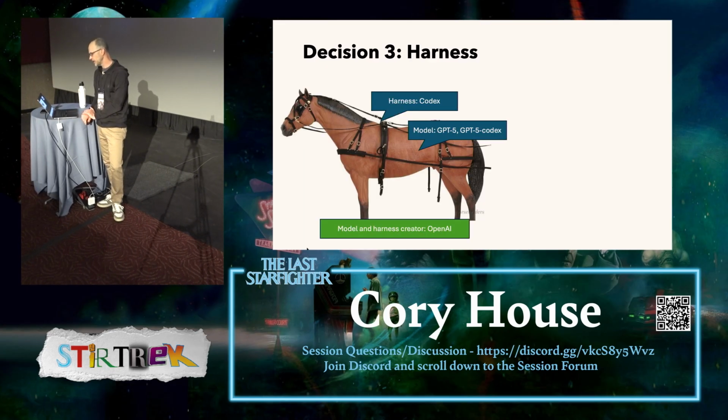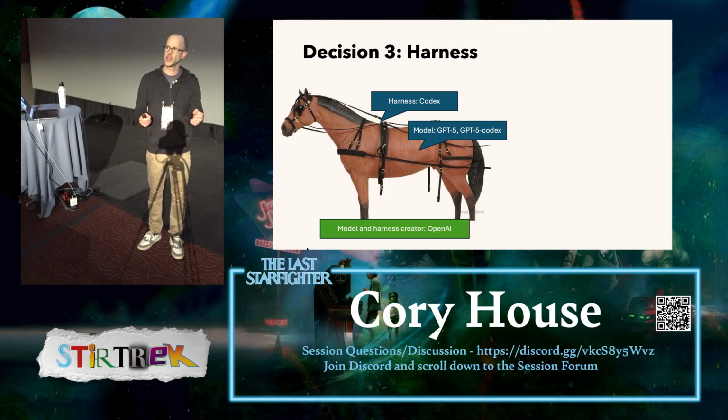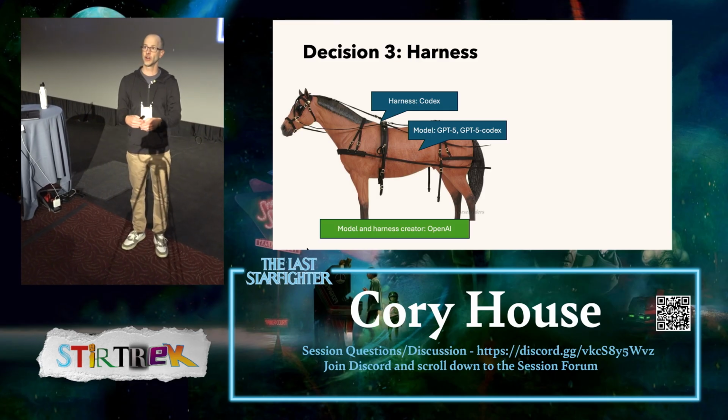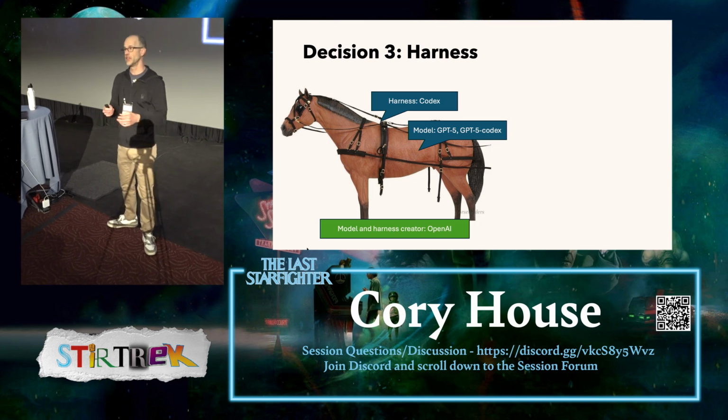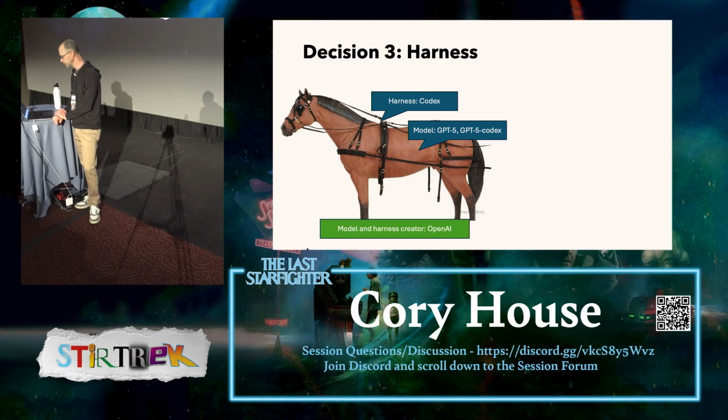So another way you could think about this, just another example I should say, is in the OpenAI space, the harness is Codex and the model is GPT-5 or GPT-5 Codex. The creator of both the harness and the models is OpenAI. And again, this is why you'll see people choosing to use Codex instead of some tool like Cursor or Copilot and so on that are separate companies running other people's models.